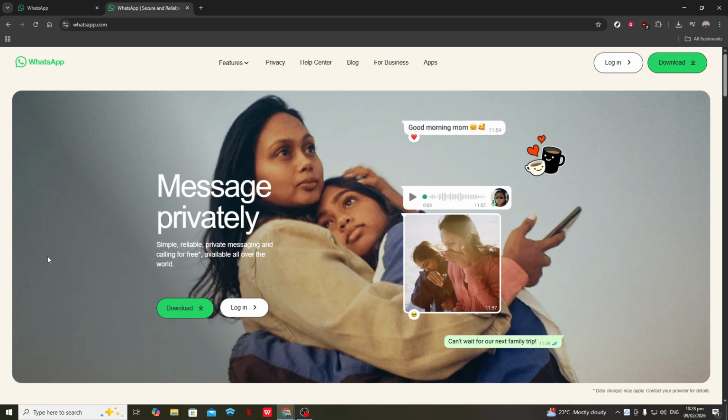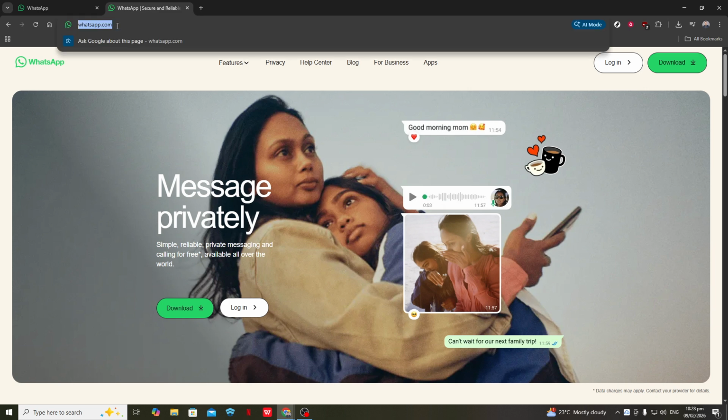First, open any web browser you're comfortable with, like Chrome, Edge, or Firefox, and go to the WhatsApp webpage. This is the official website that lets you use WhatsApp on your computer, and it mirrors what's on your phone. On your screen, you'll see a large QR code.